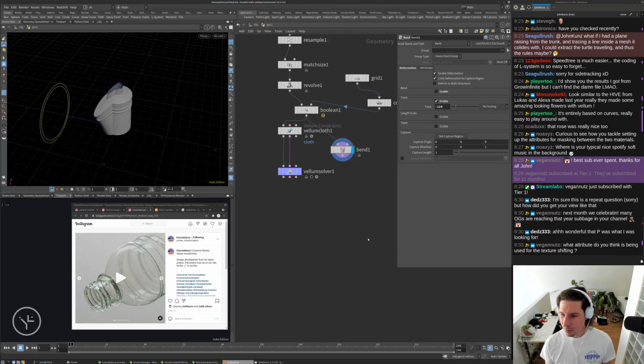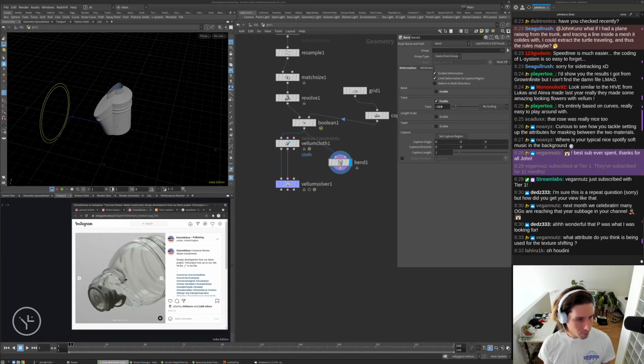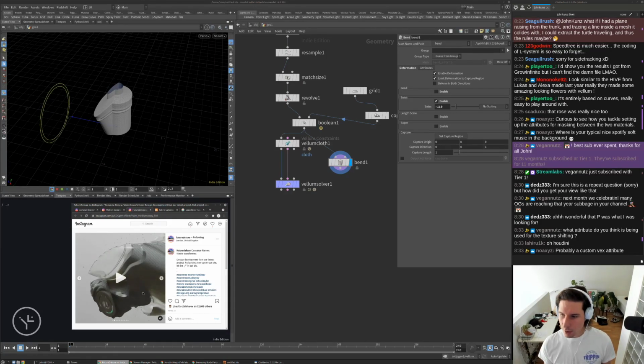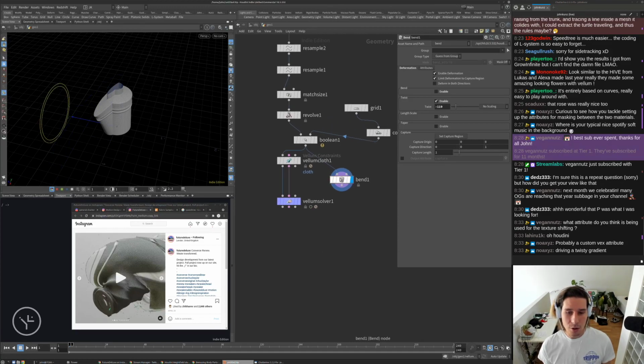What attribute do you think is being used for the texture shifting? I think that the mesh is actually being moved around in here, if that makes sense. They could be, I think that they're using UVs. You could twist the UVs yourself as well.